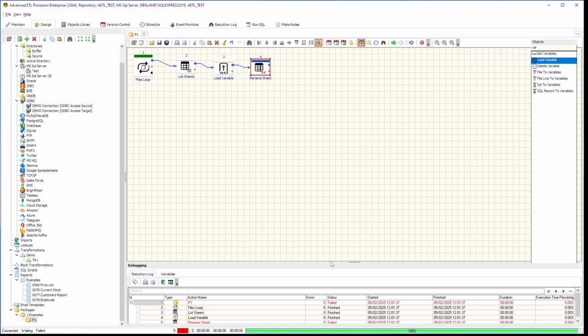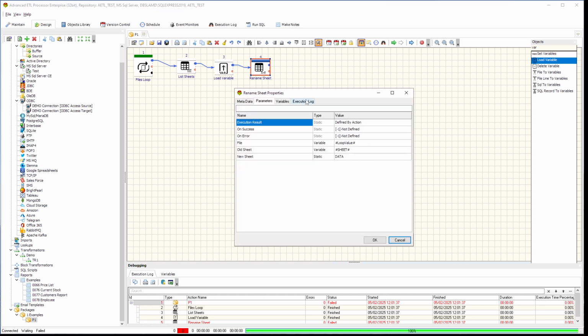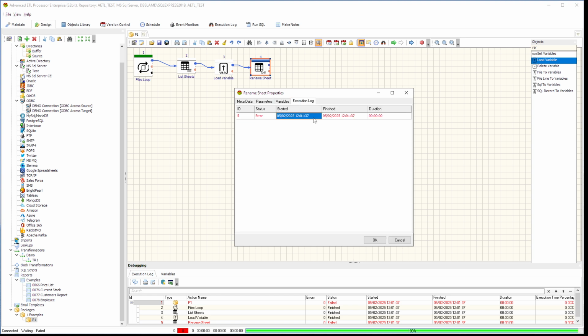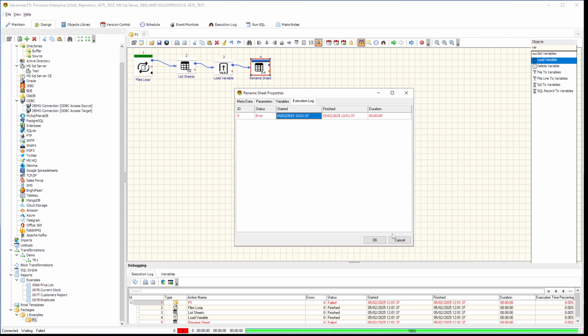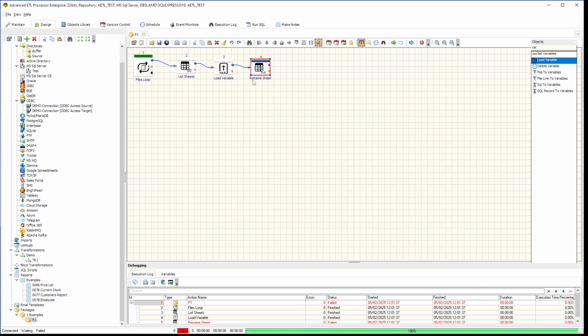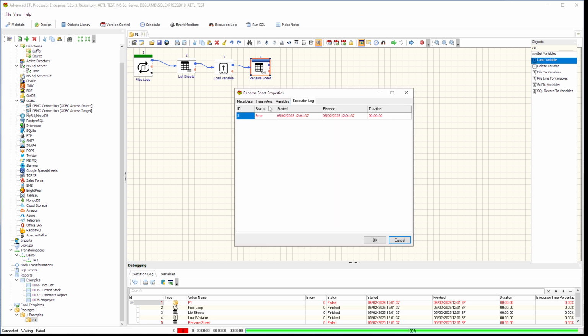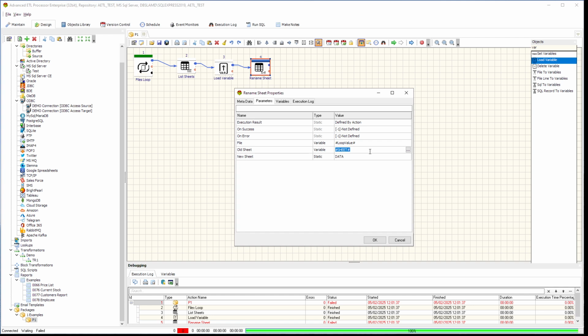Okay, it failed. So why did it fail? Execution log, what we have here. Yeah, so what we need to do, we need to trim it because the file has a file character. So let's trim it. Again, it's rather easy thing to do. We just use calculation.